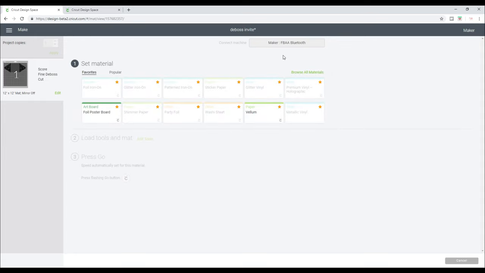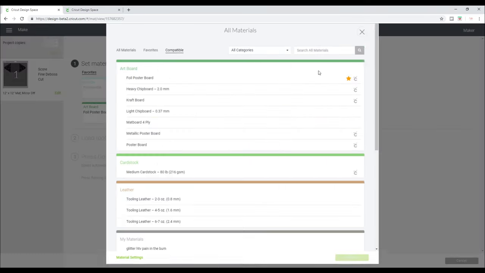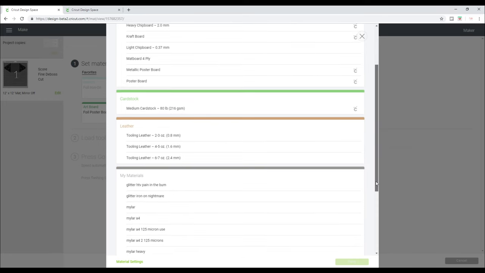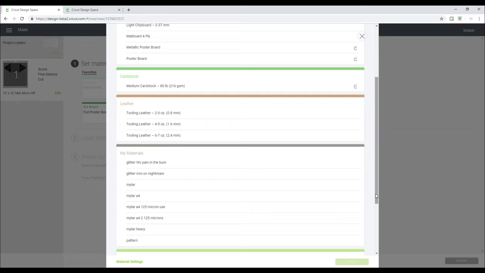Now I went through all the materials that you can use with your fine debossing tip in my announcement video, but we'll very quickly just go through those again. So you've got foil poster board, heavy chipboard, craft board, light chipboard, matte board, 4-ply, metallic poster board, medium cardstock. There is tooling leather. Now with the tooling leather, they're saying that it's leather that's been wet with a damp cloth and then left to dry. I don't know whether this is going to work with the Cricut leather or whether we need a different leather, so I'm actually going to order some different leathers and kind of play with it and then let you all know.